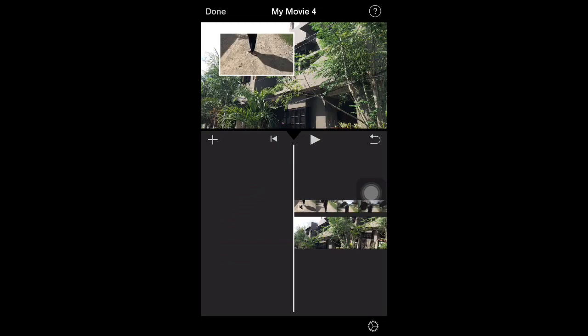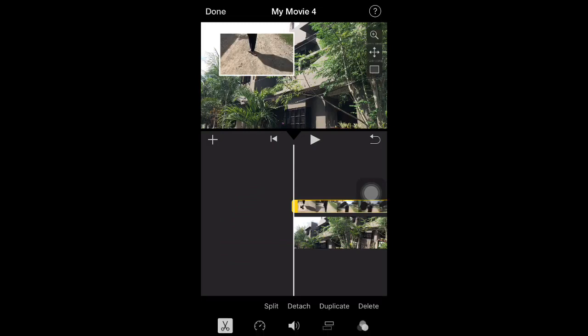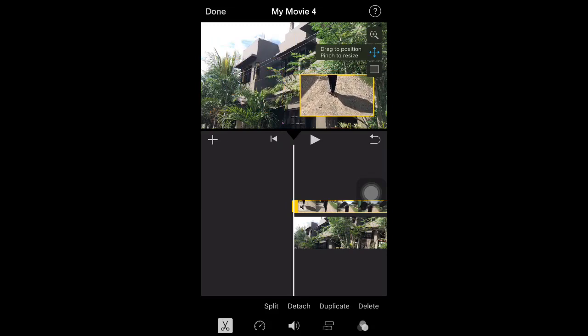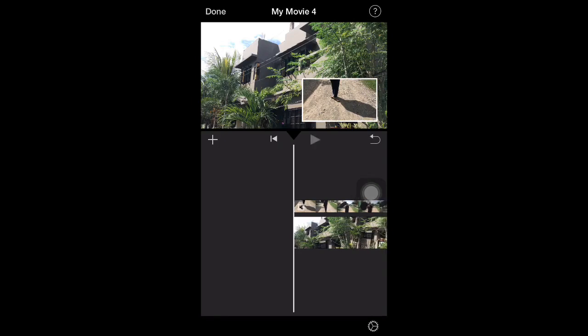There we go. So let's click that, and I don't know how can I say these directions, drag to position, pinch to resize, and that's it. Let's play the video.